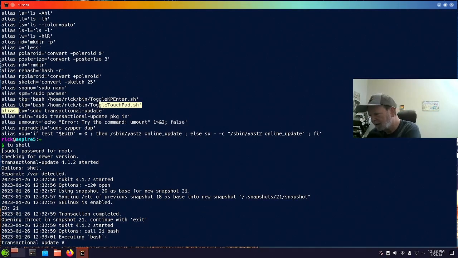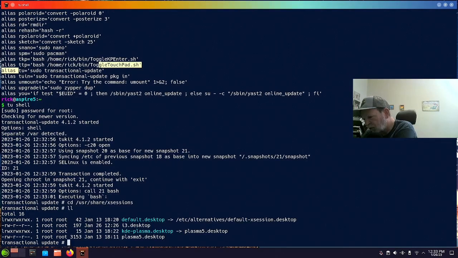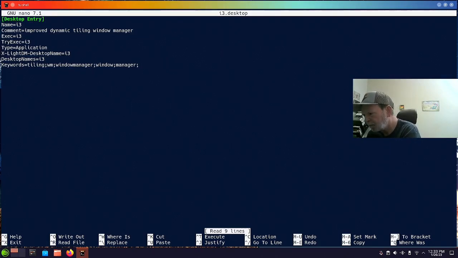We're on snapshot 21. Okay, so now we've got to go to user. Here we are. Now we're going to do sudo nano i3 desktop. Alrighty. Now, over here. Okay, so we do that, and you've got user bin my i3. It's going to run and execute that file.